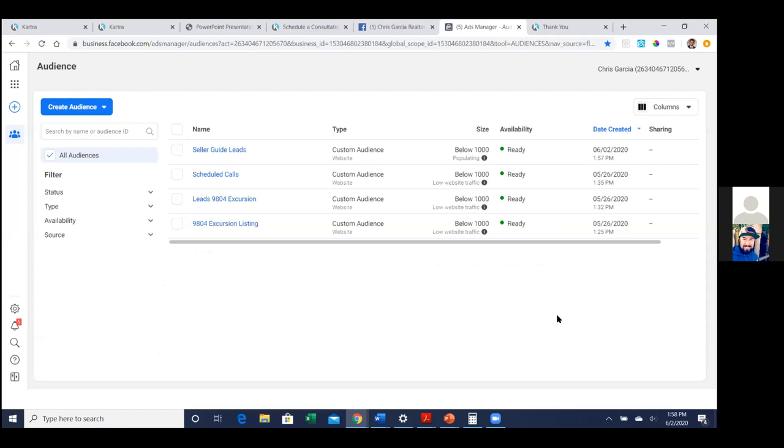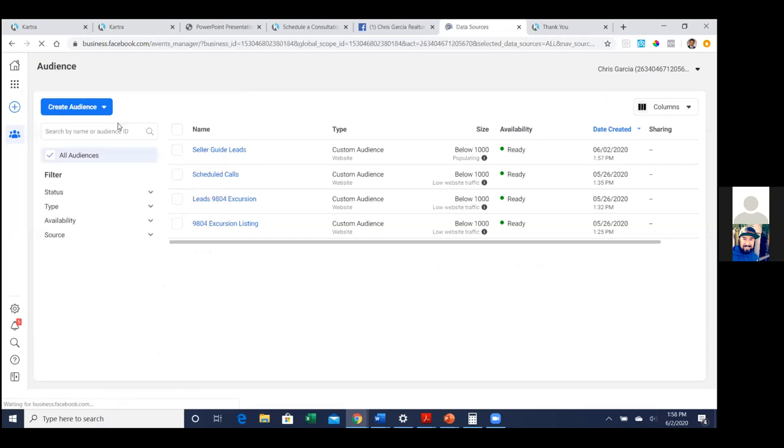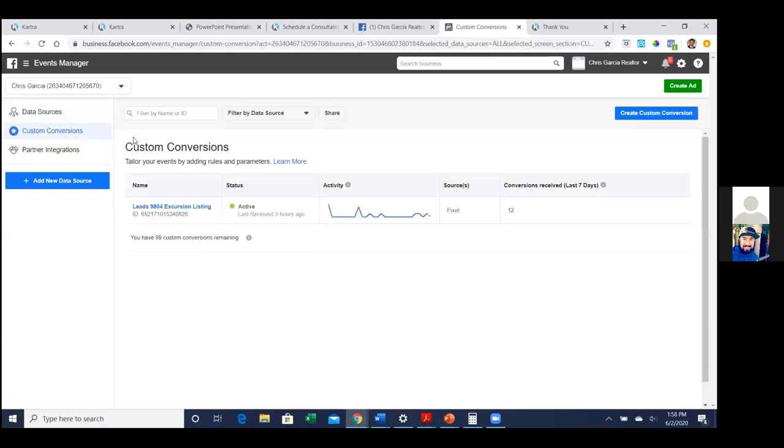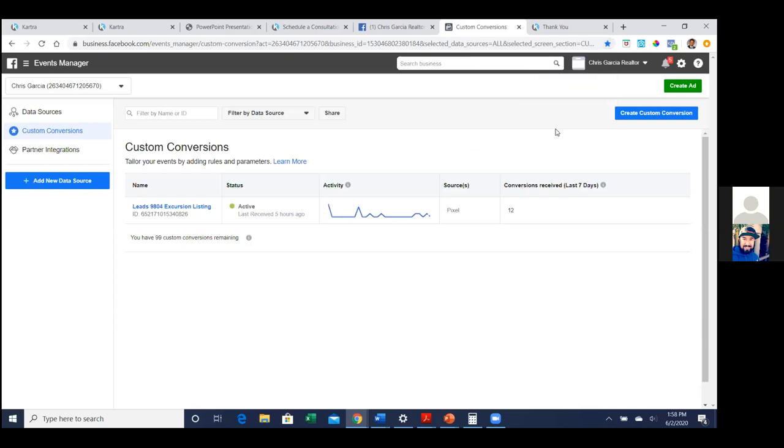Now what we've got to do is click on those dots right below the home. Yeah, right there. And then let's go to events manager. Now we've got to set up a custom conversion, and we can name it the same thing. So click on custom conversions and then bookmark this page. Bam, it's already in there. FB custom conversions, boom, right there. And then let's hit the blue button to the right, create custom conversions.